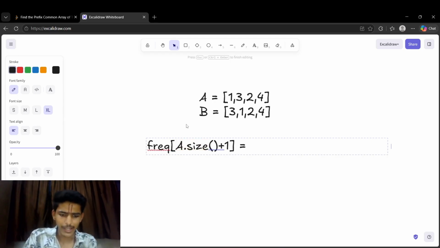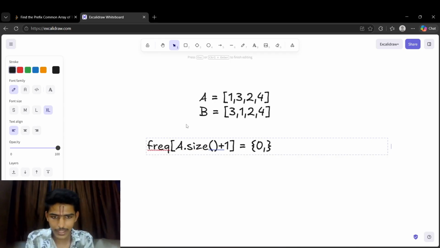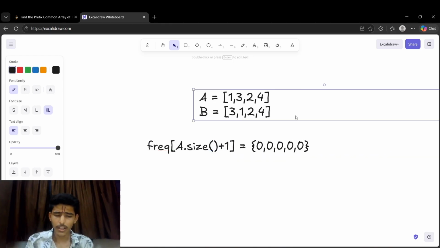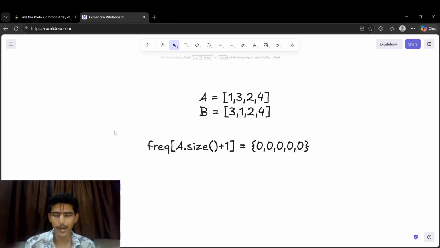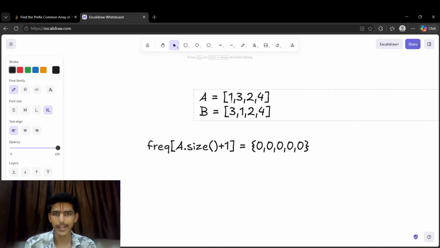Okay, and at the start of the code, every element's frequency is obviously 0, so we will initialize it as 0 only. Now, how we'll use it for optimizing our code is that, let's say we start by iterating in A. We can repeat this process for B also, vice versa. We can either take B as reference and do checking for A, or take A as reference and do checking for B. Everything can work, but we will be doing it with A for now.